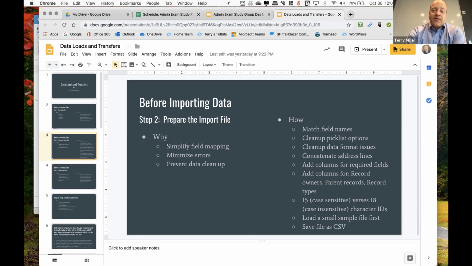Consider whether or not you need to have a record owner on that file, because if you don't, it's going to make you the owner of all of the records that are imported. If you have parent records, you'll need IDs to resolve to the parent. Record owner, Terry, would need to be the Salesforce ID of the record owner? Yep, it'd be the record ID for the user. Yep. And if you've got record types on the objects, that's another one that is often forgotten about when we're doing an import.